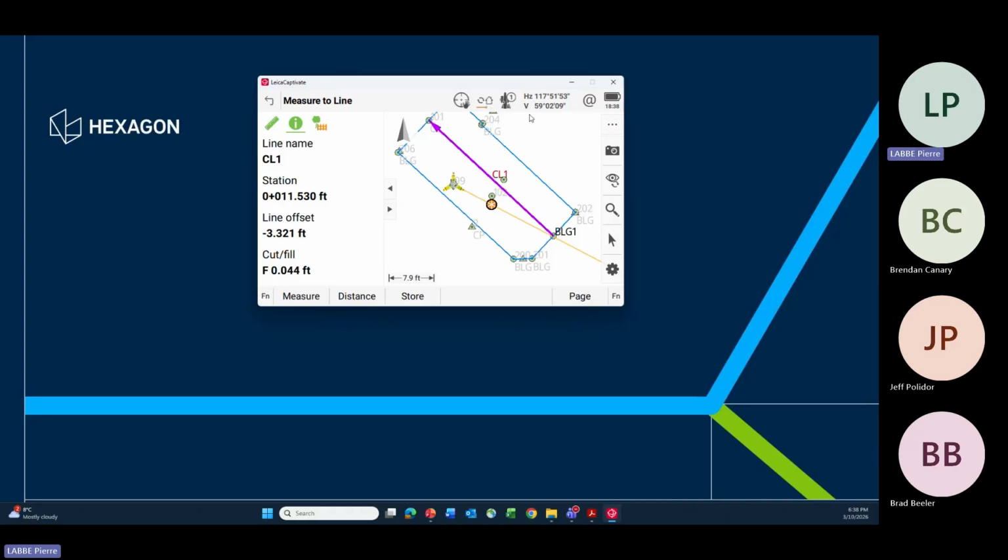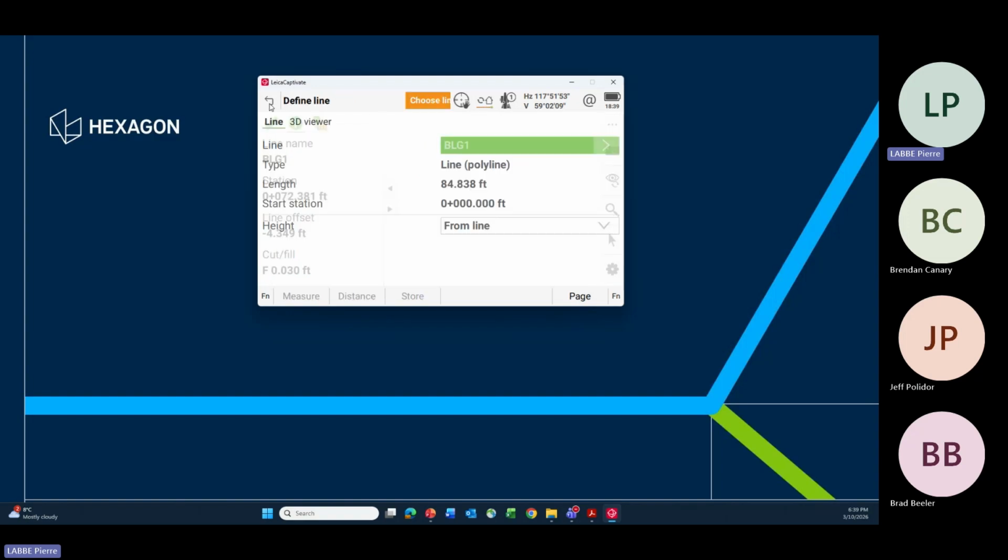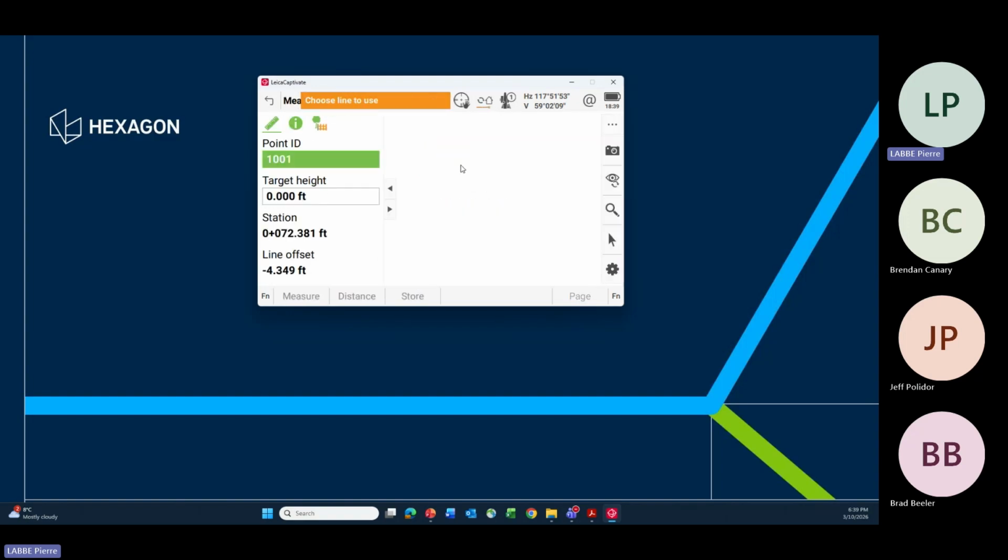One good thing also, once you're in the map, if I do a clear all, if I'm currently staking out that CL1, and I pick that other line, the blue line, and I click a few seconds on the screen, I can set that line to be used. So now I'm going to measure to a different line. It says BLG1 and my station and offset were updated. So that's just one thing. Right from the map view, if you want to jump from one line to another, you don't have to go back one screen to select the line. You can just do it right from the map.